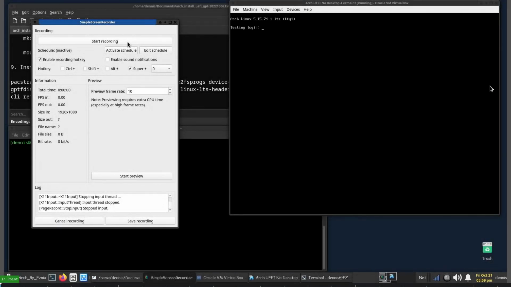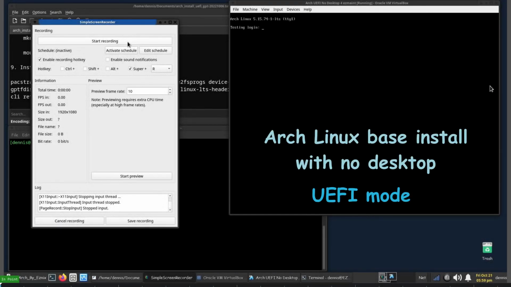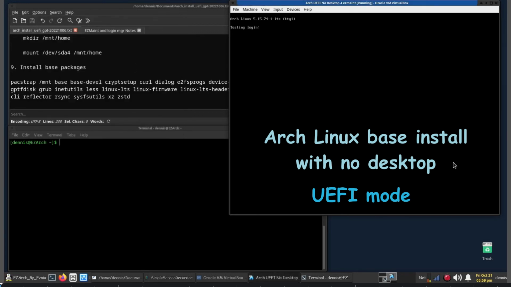So let's get started. What I've done is I've set up a VirtualBox. Right now, I don't even have a desktop, and that's what we're seeing right here. I'm going to go ahead and hit start, and we'll go through this, recording it using Simple Screen Recorder. This is just a blank Arch Linux installation.